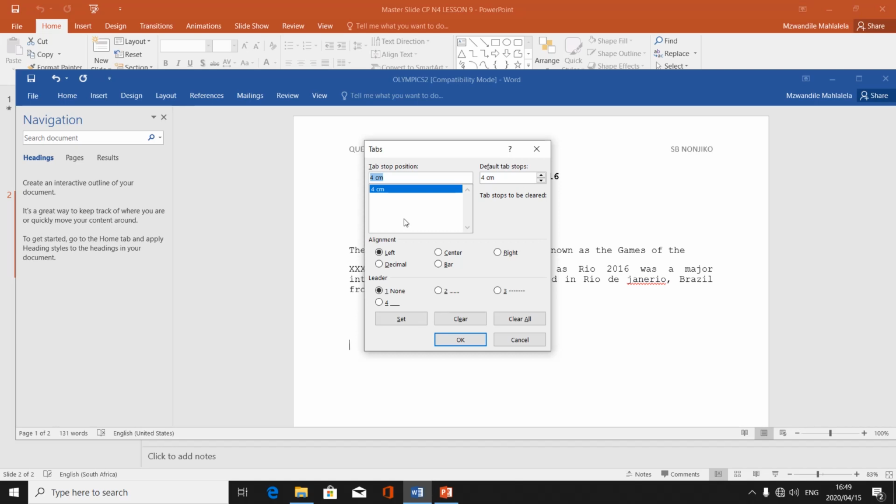Maybe another one will be 11 centimeter. I'm making an example. 11 centimeter or 5.63 inch. Then I'm going to change the tab stop position to 11 centimeter. At the default tab stop, I must also type 11 centimeter. After typing on both sides, I press set. Then now you can see that on our big box, we've got 4 centimeter and 11 centimeter. Now it means I've got two tab stop positions.